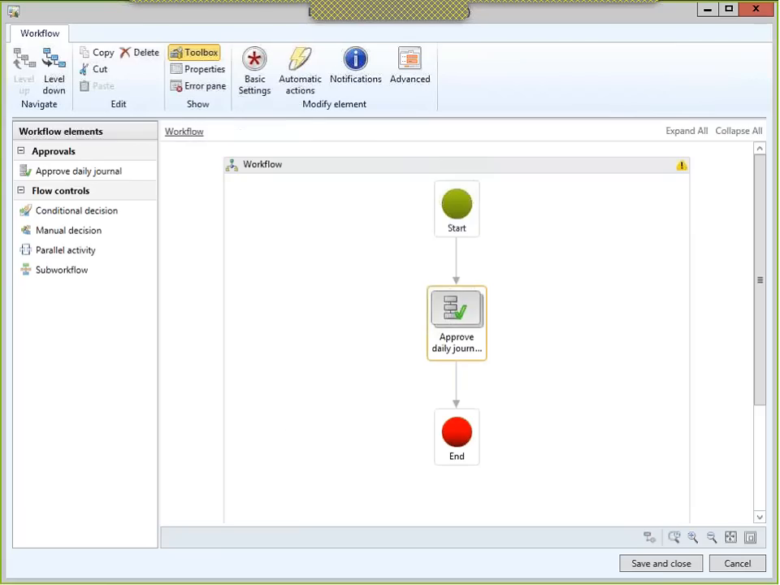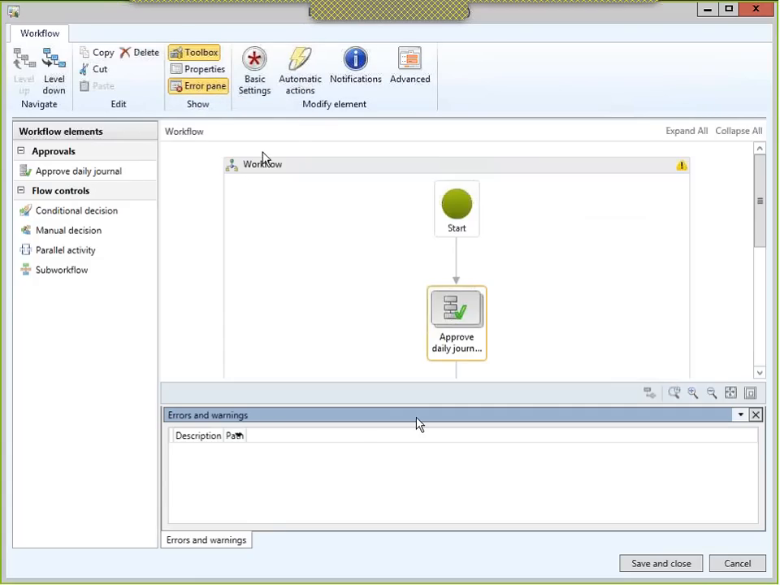So now that I've done that, I've created my workflow. One little tip here is that if you click on this error pane, it's going to show up down here at the bottom, and if there are messages here, there are things that you need to update, and you can click on them and go straight to the forms or into the objects that you need to look at. But as you can see, I've got no errors popping up. So this workflow is good to go.